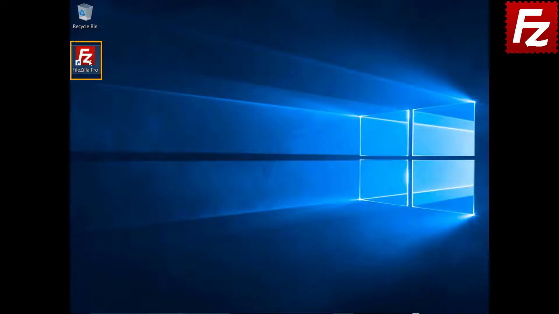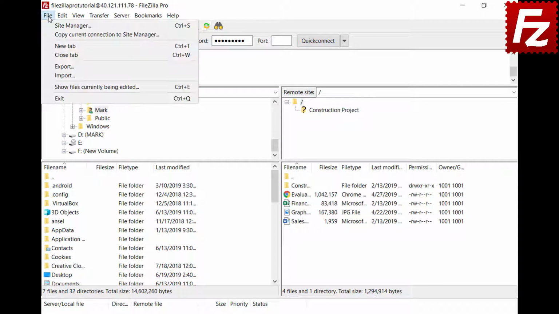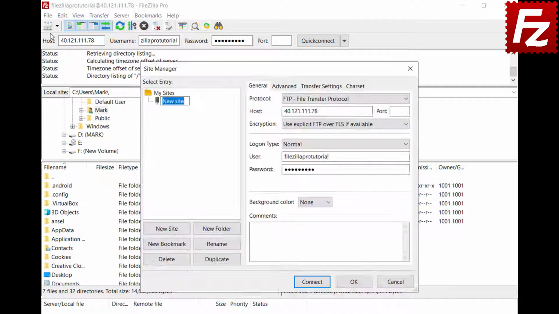In this video, you will learn three more things you might not know about FileZilla and FileZilla Pro. The first feature allows you to save your current connection to Site Manager. Connect either by choosing a previous connection or using the Quick Connection option. Now select the option Copy Current Connection to Site Manager. A new entry is created in the Site Manager.